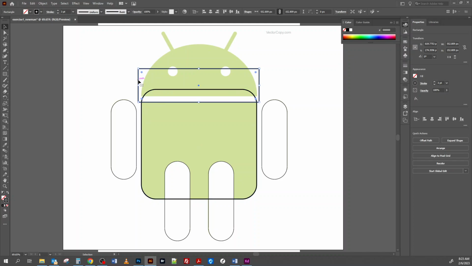I'm going to hold Shift and select both shapes. Right now the rectangle's already selected, so I'm going to hold Shift and select that. And the objective here, folks, we're trying to build the body. So I've matched the bottom corners, but now I want to cut the top off so that I can create that cut off look that you see there.